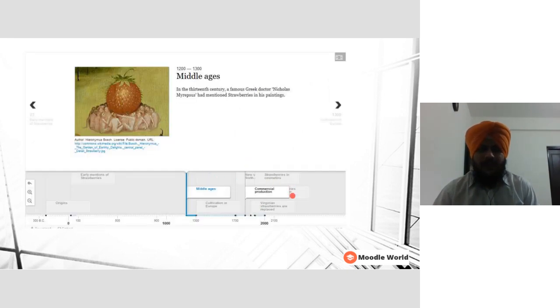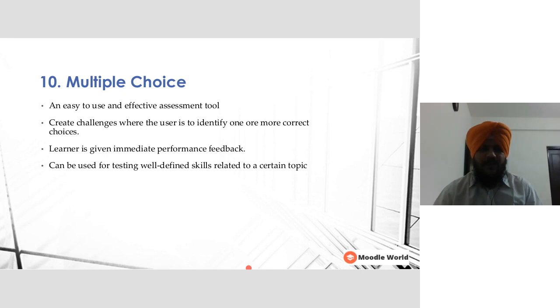So it will appear something like this in the timeline. Now we come to the next content type. That is the 10th one. Yeah. It is the multiple choice.